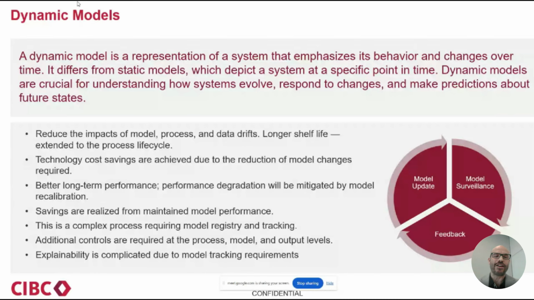A few cons here, obviously, it's a complex process, so you do require a model registry. We'll talk about that in a few minutes. Additional controls will be required, especially at the process level, as I talked about in the introduction. And finally, the explainability of the model is a bit more complexified there because you have to look at which model was on at that month, right?